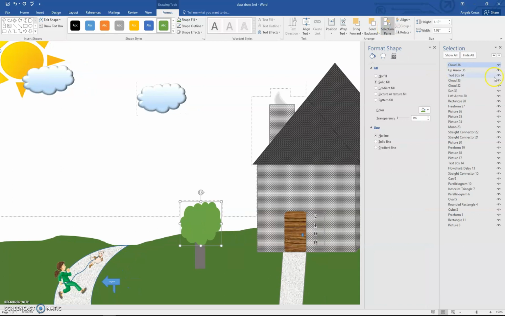So I can go here to selection pane and then see my different shapes: cloud 1, up arrow 2, sun 3, left arrow 4, rectangle 5, moon 6, flowchart delay 7, can 8, parallelogram 9, isosceles triangle 10. So I actually have a little bit more than required, so I have 12. And then 2 different lines.